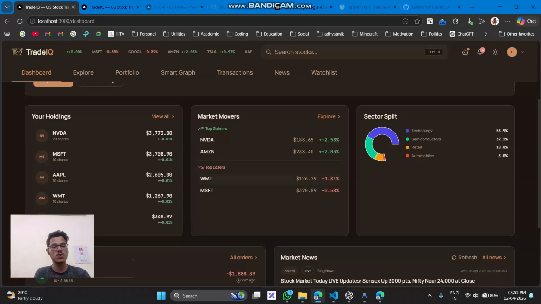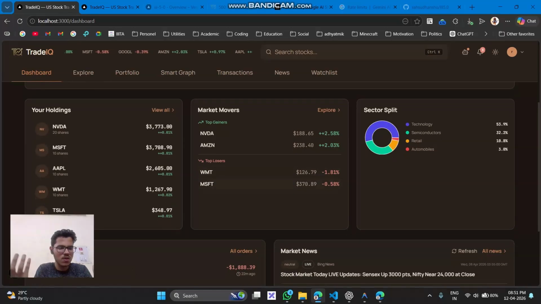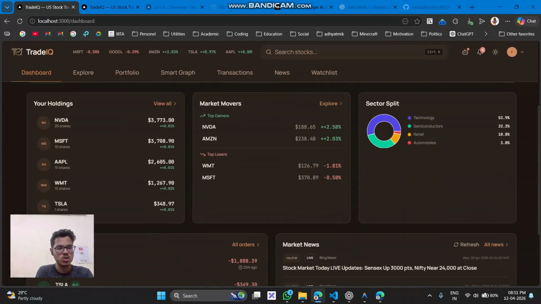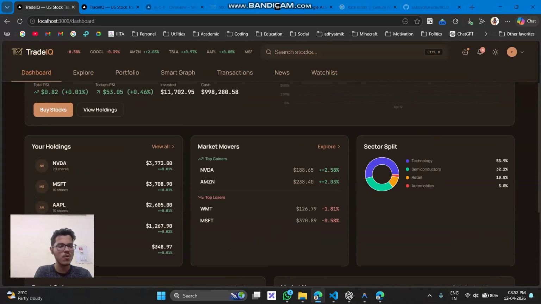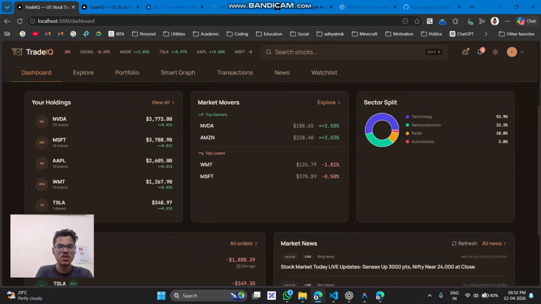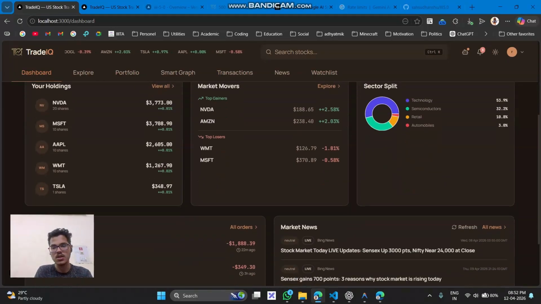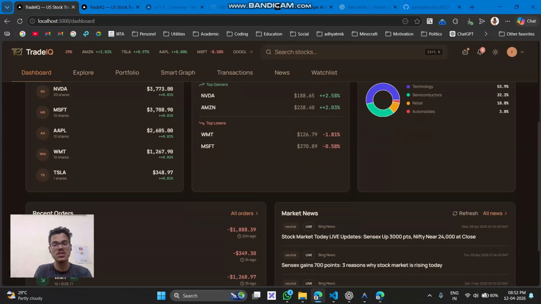Okay, so this is our dashboard. A dashboard is nothing but a summary of all the things that's happening around, right? So you basically have your holdings, like the things which the user has bought. We have bought some things using this particular user. The market movers, which are basically changing the market at this particular moment. Next, you have sector split, like how many stocks are behaving as per a particular sector.